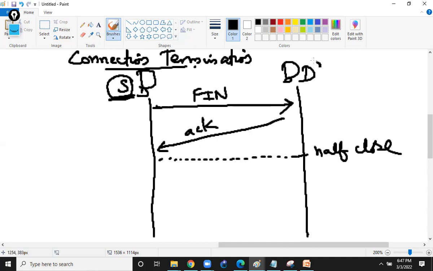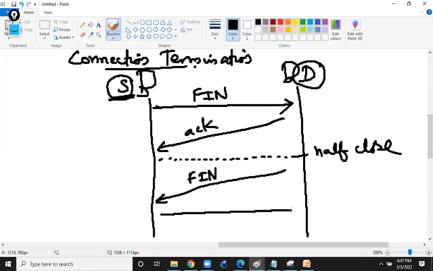Now he'll wait for the destination to process it. Once the destination processes this segment, he will send back a segment set with the FIN bit, indicating that the destination machine is also ready to terminate the connection. Then the source machine will send an acknowledgement.